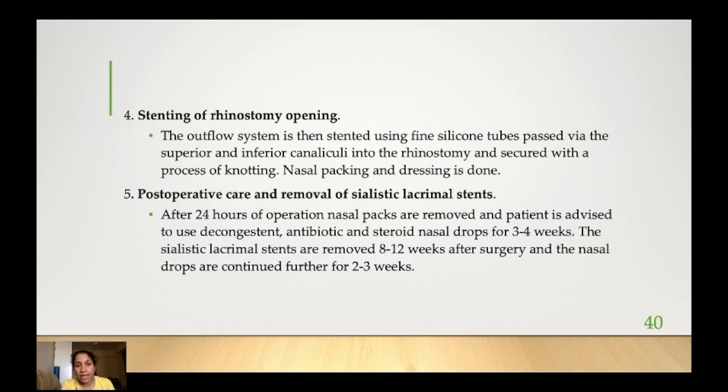Post-operative care and removal of stent. After 24 hours of operation, nasal packs are removed and the patient is advised to use decongestant, antibiotic and steroid nasal drops for 3 to 4 weeks. The lacrimal stents are removed 8 to 12 weeks after surgery, and the nasal drops should be continued for a further 2 to 3 weeks. So this stent is removed after 8 to 12 weeks only, and decongestant, antibiotic and steroid nasal drops will be given to the patient.